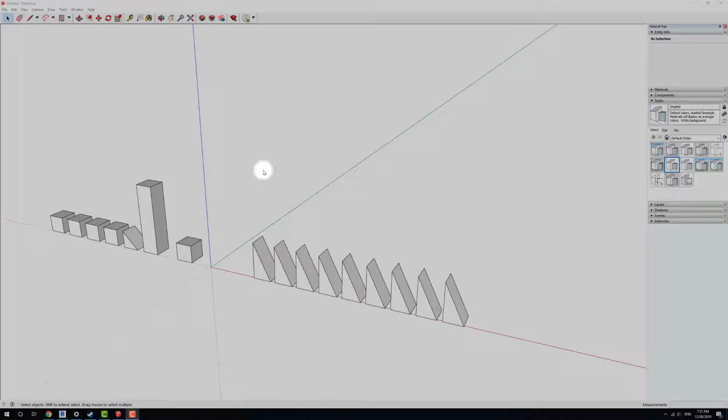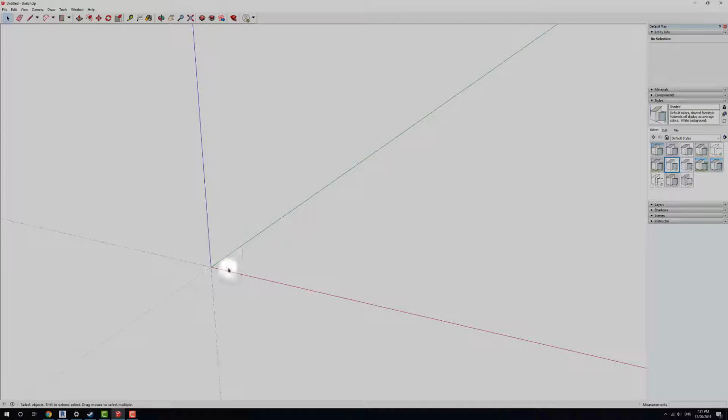Alright guys, you should be familiar enough with SketchUp now to go out and model whatever you choose. In the last one we looked at groups and components and the differences between the two. I'm going to left click and drag out to select all of those, hit delete on the keyboard and remove that.